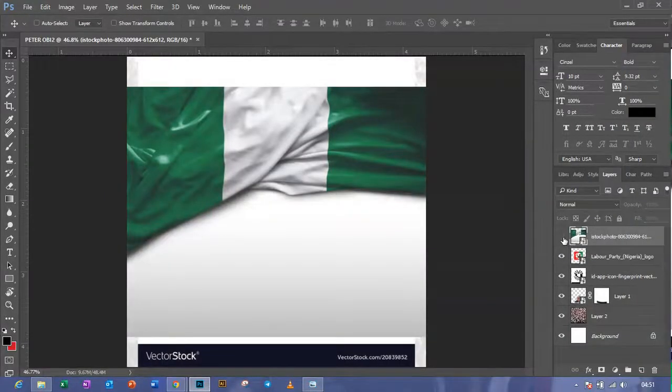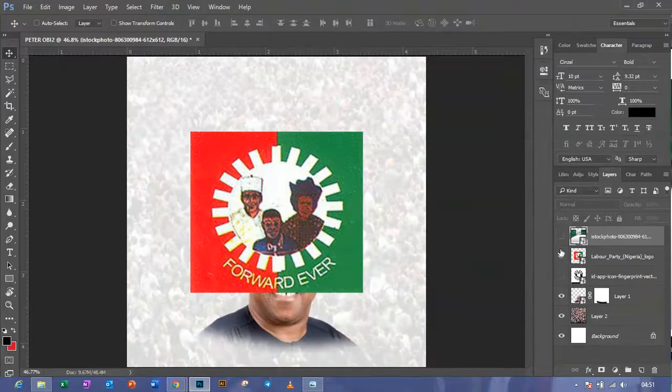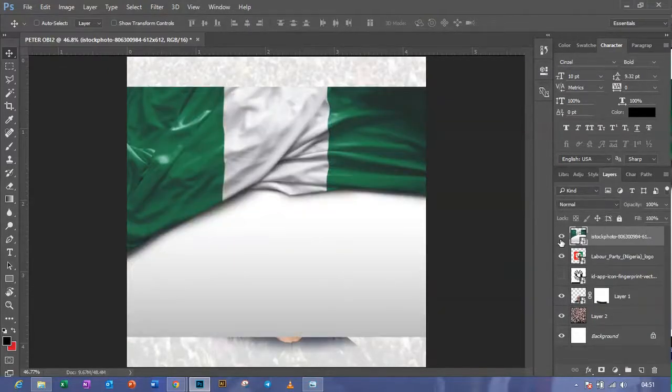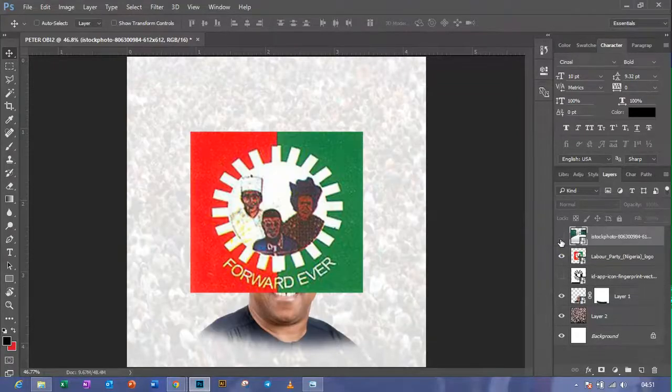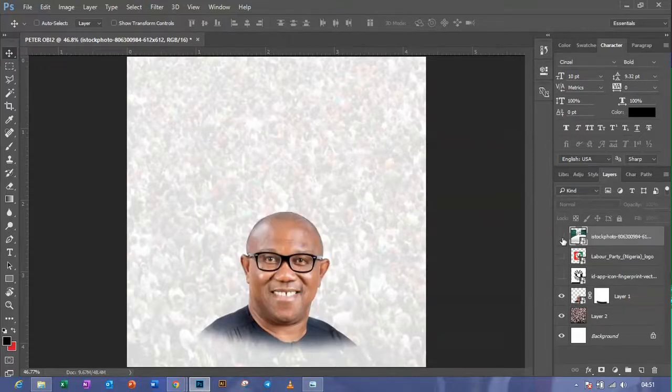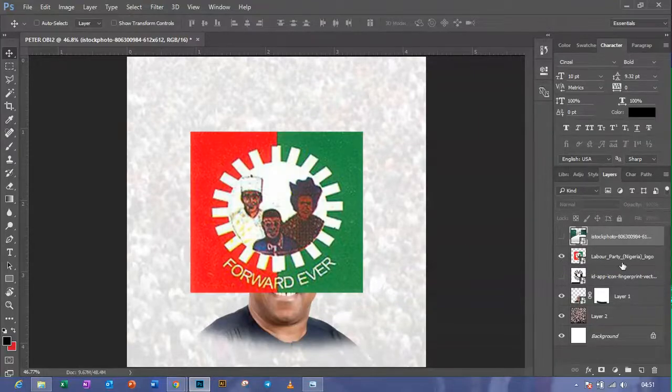So we'll begin with our logo. Now remember, you can hide and unhide any layer. Any layer you hide here will not be seen on your design, but any layer you make visible will be seen. So it's not that these layers are not in your design, they are there, but it is the one I make visible that you will see. So let's start with this logo.